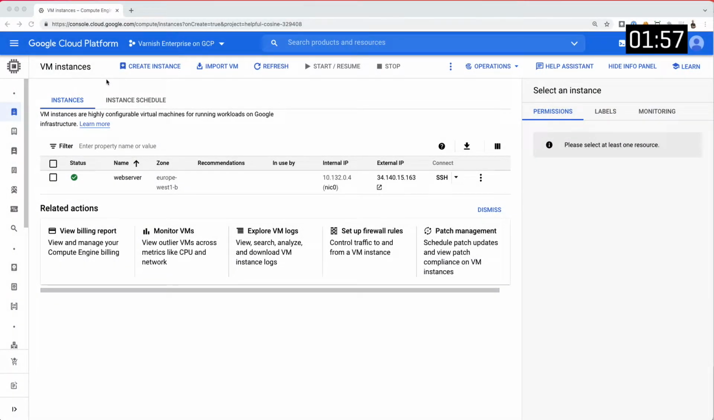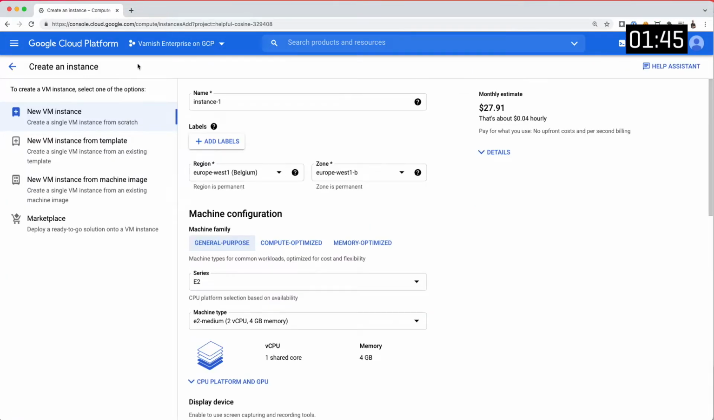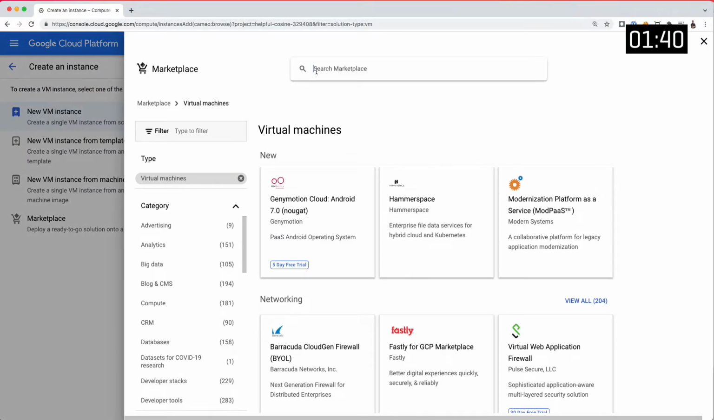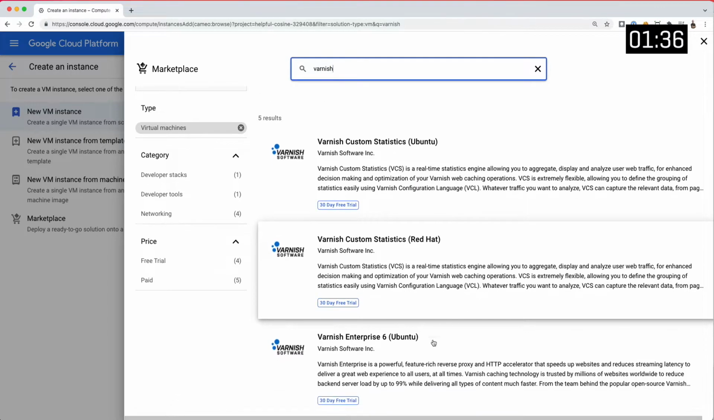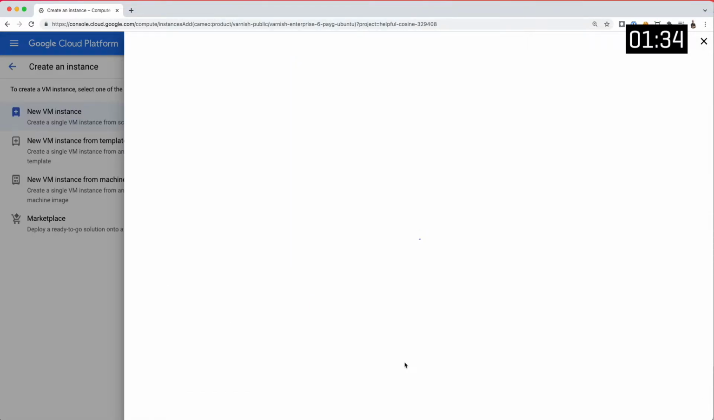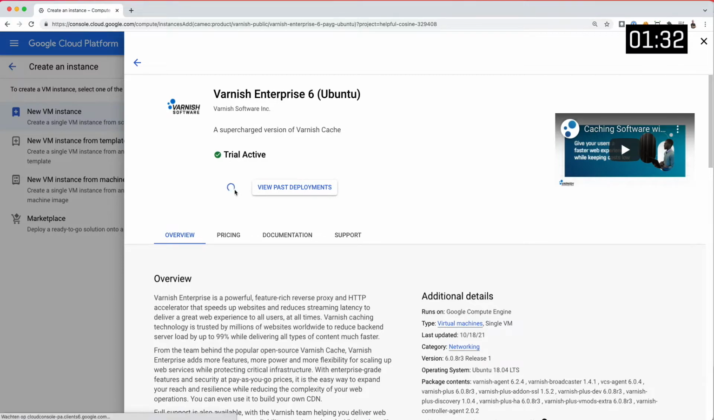Our story starts on the Google Cloud Platform dashboard and more specifically on the VM instances overview. We already have a web server and we would like to cache that web server using Varnish, so we're going to click Create Instance to create a new Varnish instance. Instead of going for a new VM instance from scratch, we click Marketplace and type Varnish to get a Varnish instance. There's multiple images. We're choosing Varnish Enterprise 6 for Ubuntu, and we're launching the instance.